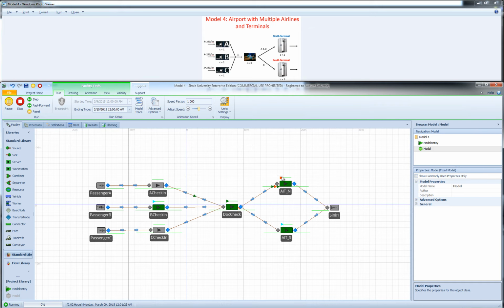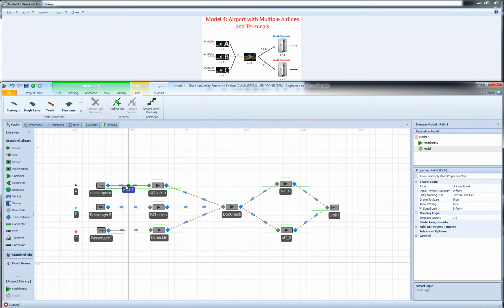So I have green and red on the top, and I have blue passengers in the south terminal, which are the passengers for airline B. Also note that here we have path objects in the model. So for example, even if we don't have the sequence defined from the source objects to the check-in process, there is no other way that these entities can go through. What sequences allow us to do is to have entities travel in what we call free space.